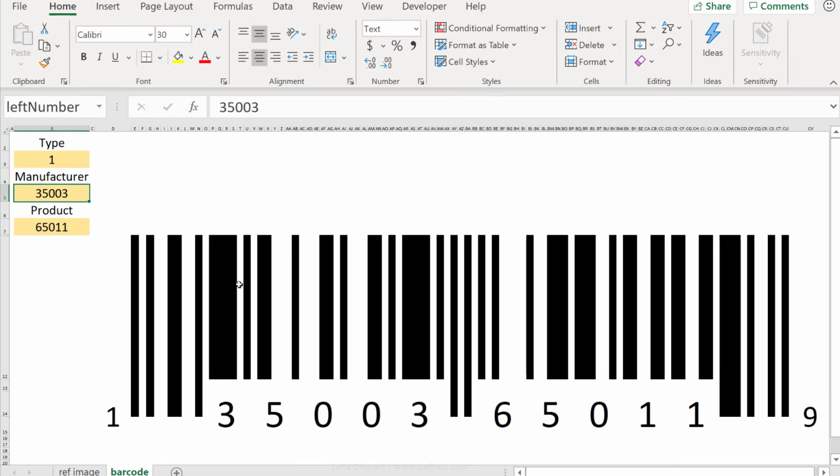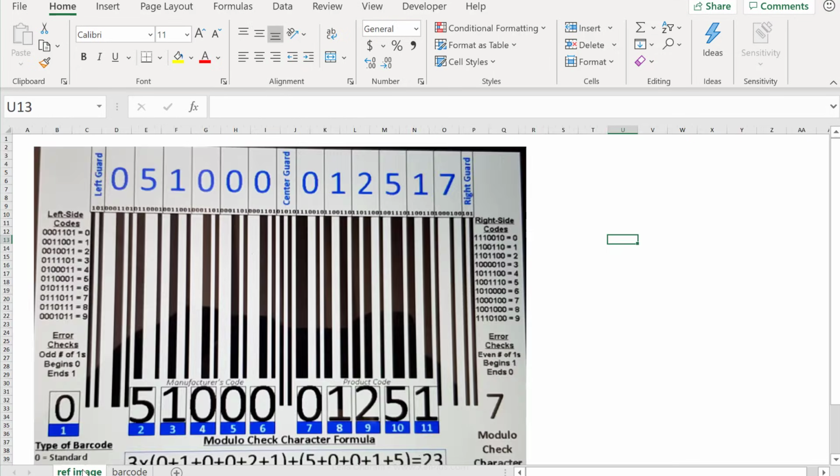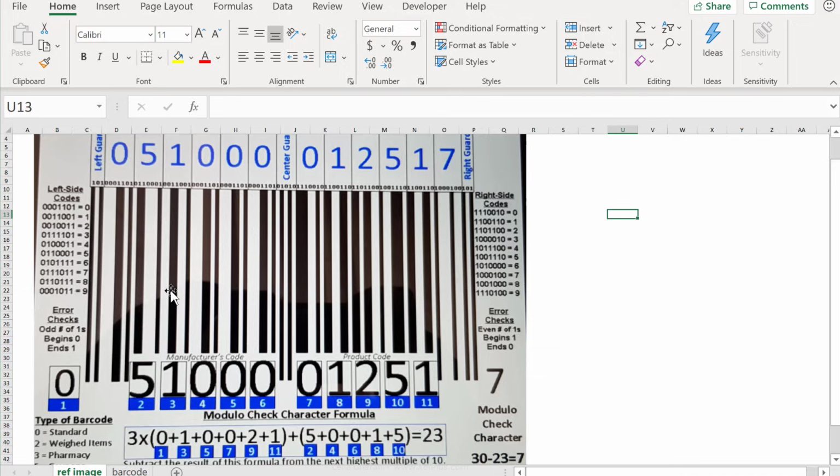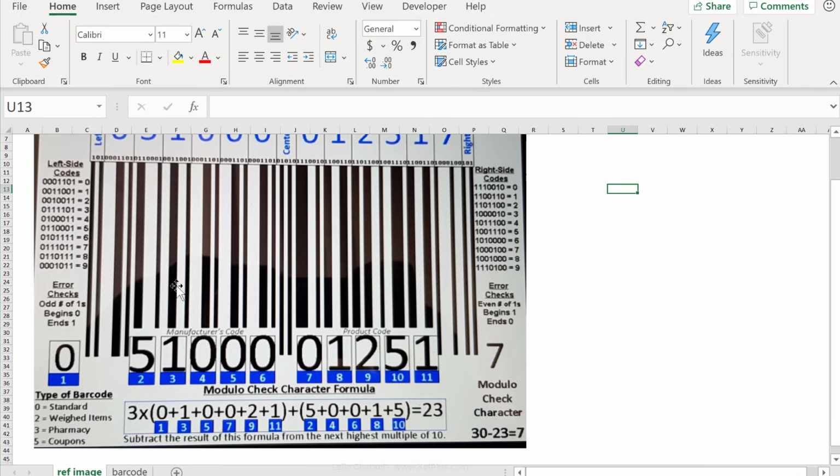Now, I had no clue about how barcodes are generated, so I took a look at the reference image that Pete had included in the file, and I also did some research online. This may look a bit complex, but it's actually quite simple. So that type digit that we input is basically the type of barcode. Then we have the 5-digit manufacturer code and the 5-digit product code.